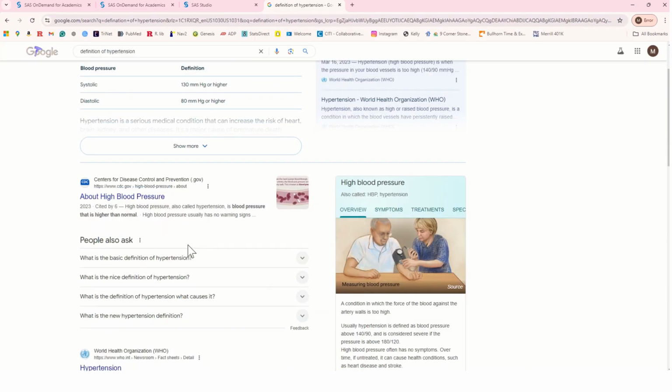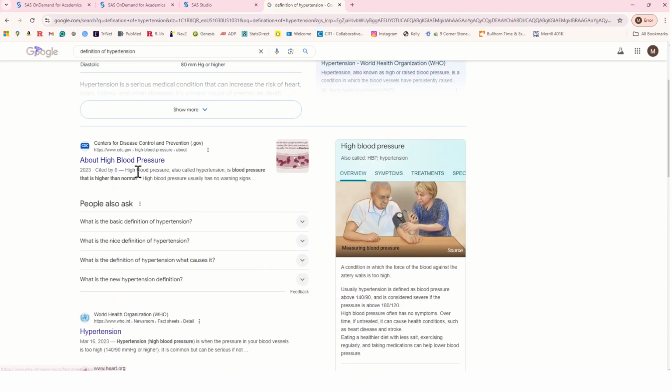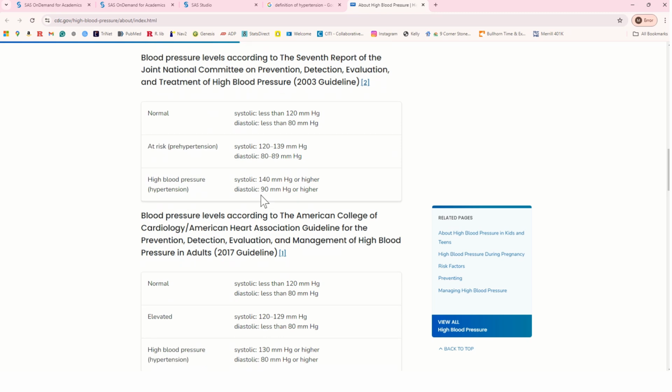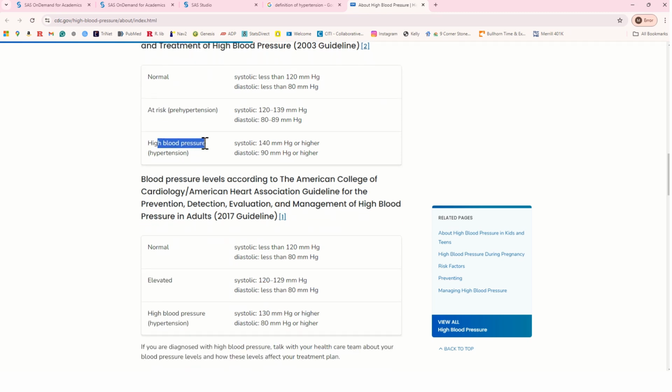Let's go and see what CDC says about high blood pressure. Here we have the definition of high blood pressure: systolic blood pressure 140 millimeters of mercury or higher, or diastolic blood pressure of 90 millimeters of mercury or more. So let's choose the patients who have these values of systolic and diastolic variables.